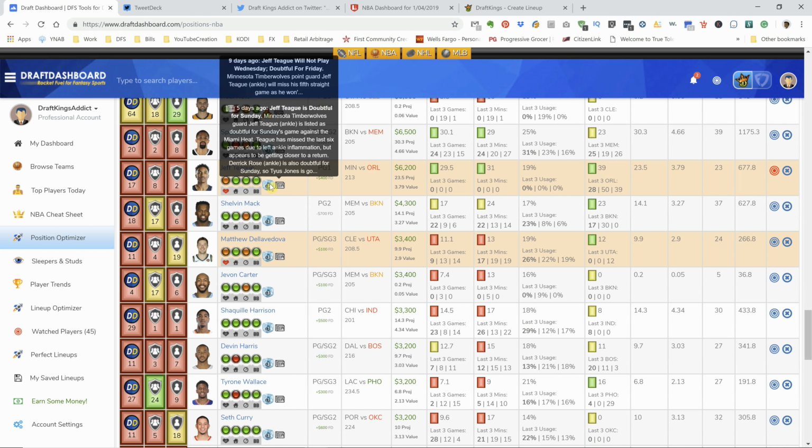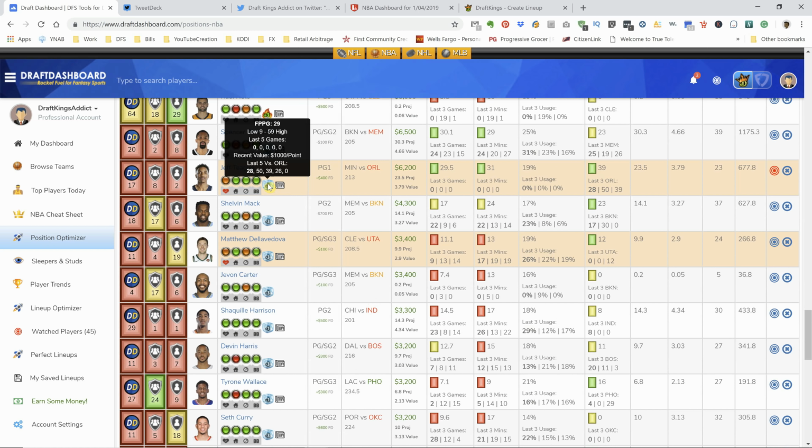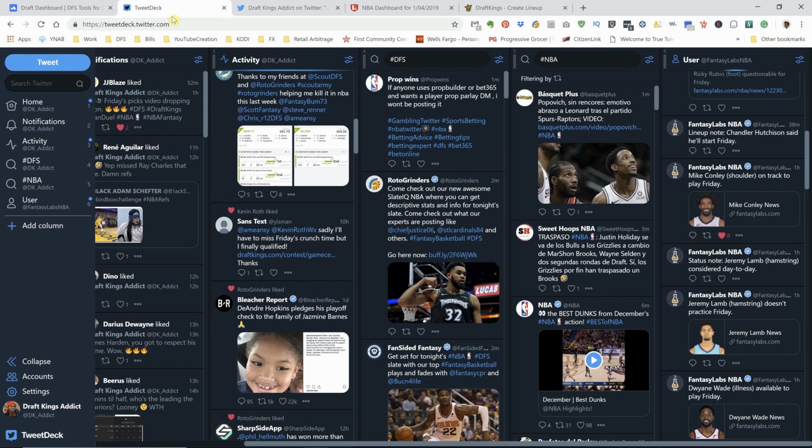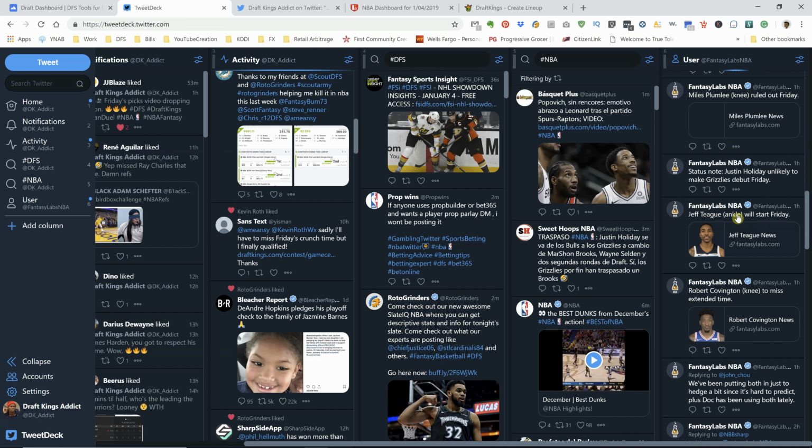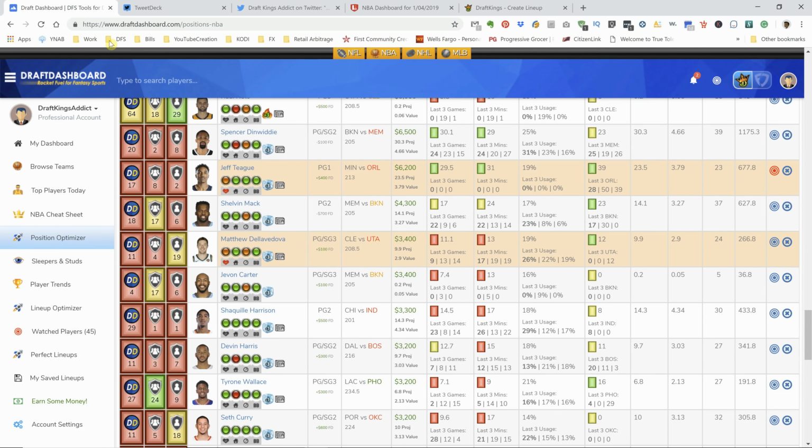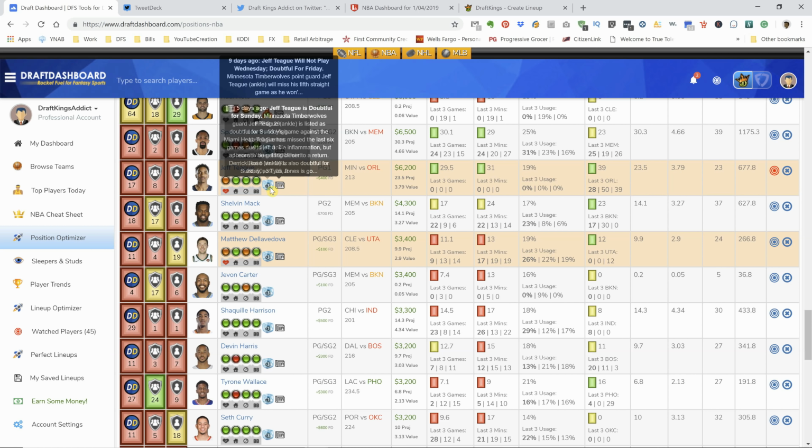Next up, Jeff Teague, man. It's been announced that he's going to be back and starting. So to me, that's an easy play. He's 6.2K because he's coming off an injury. He's been out for a few games, right? But he should be good to go, man. And at 6K, with the possibility of Mr. Rose being out, I definitely like this guy at 6K. He only needs to build up like 30 DraftKings points to get you five-times value, which I think he can do versus Orlando. So I do like Jeff Teague.